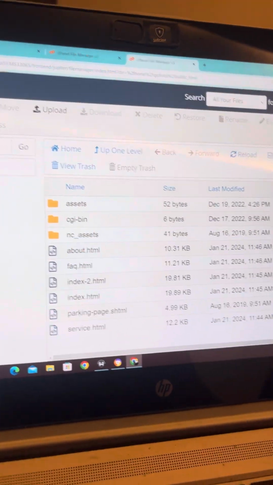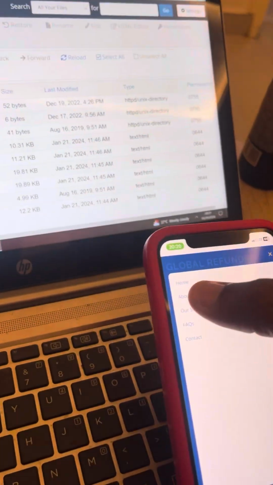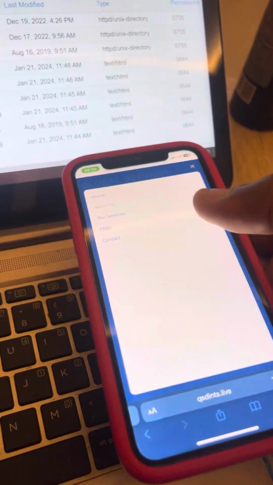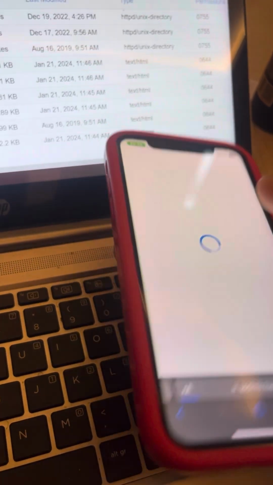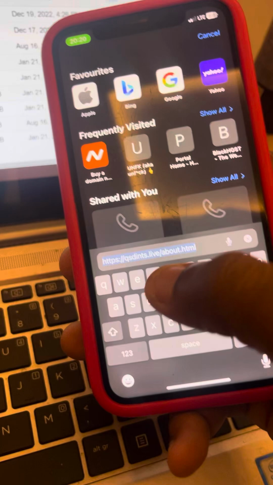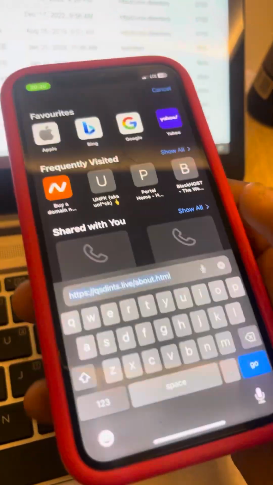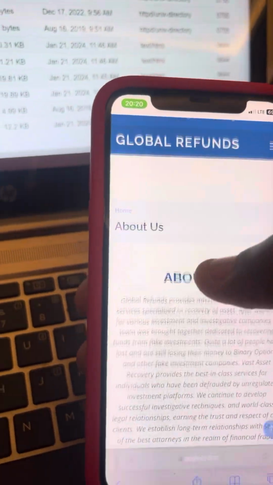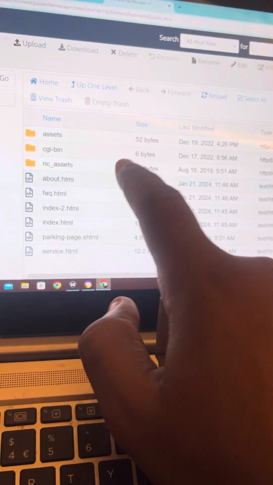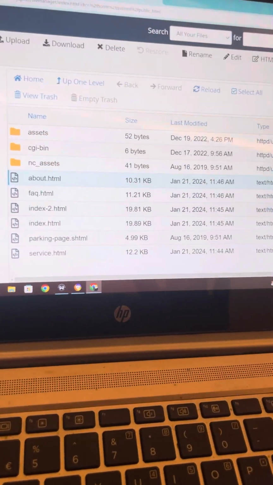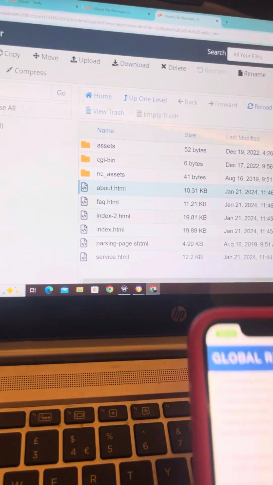So this about.html you are seeing here is the about page. Let me click on it and show you the link. See the link, you see the domain /about.html. So this is the about page. If you want to edit anything on this about page, you have to go to this about.html. I will teach you how to edit it, but I'm just showing you something.